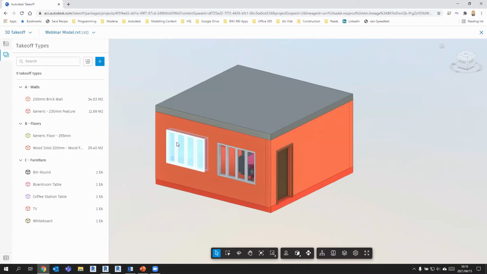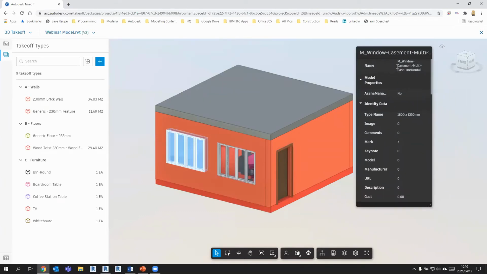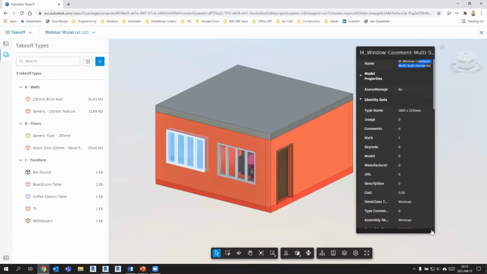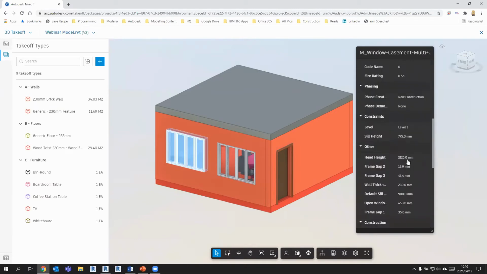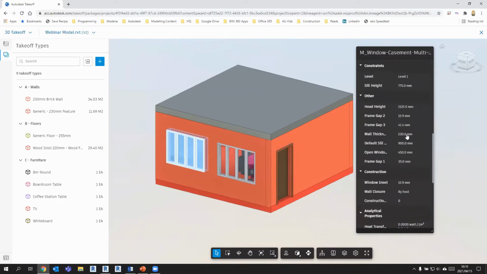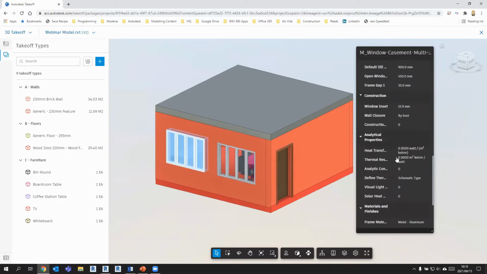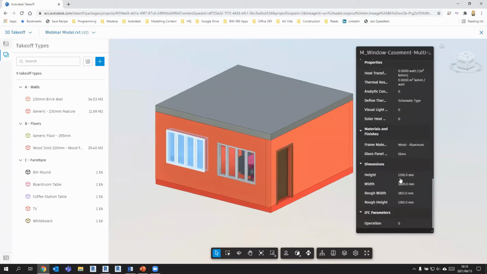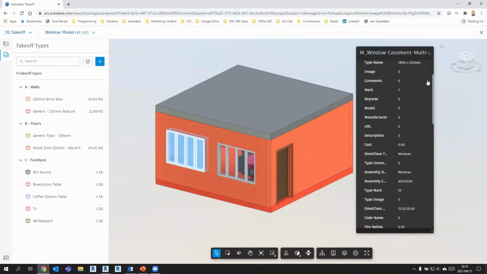Now what's nice is I can select a window. You can see there's a nice selection. I can go look at its properties. And I can see the name of this item, the type name. We can extend this and scroll down. We can get some information: the sill height, what level it's on, what wall thickness it is hosted to, and a lot of proper information. And this is where the BIM information is coming from. It's coming from the model itself. So you don't necessarily have to go figure out if the guys named it correctly. You can pull that information from the model, which is nice.